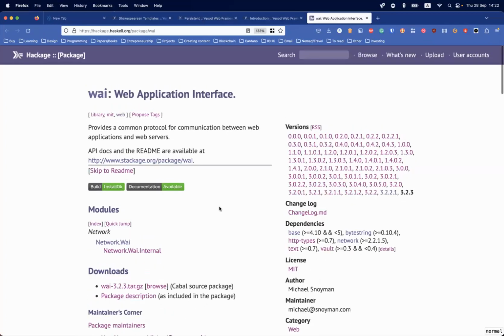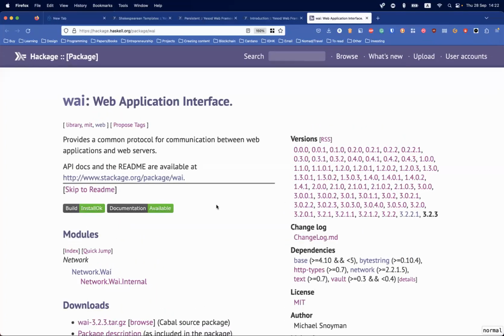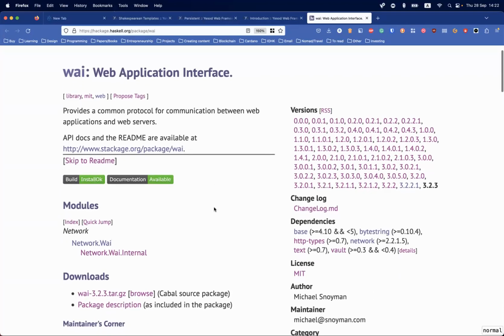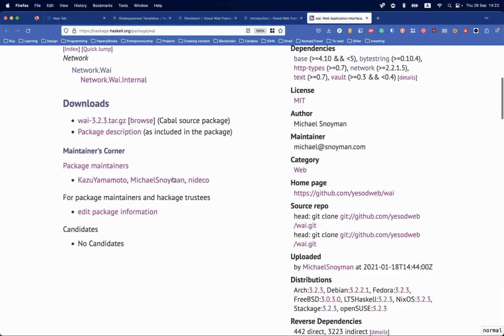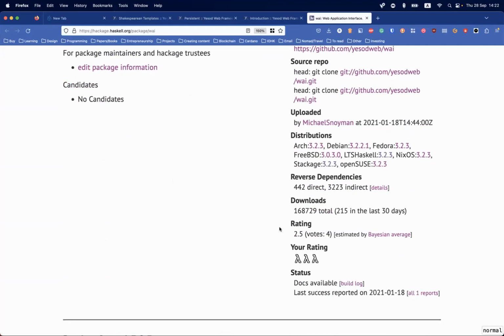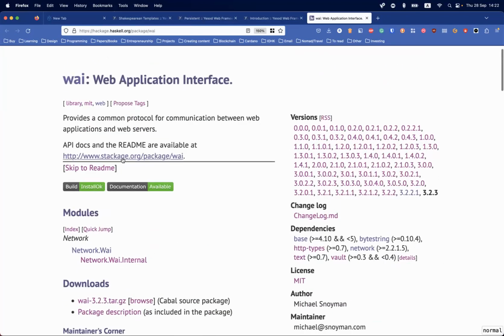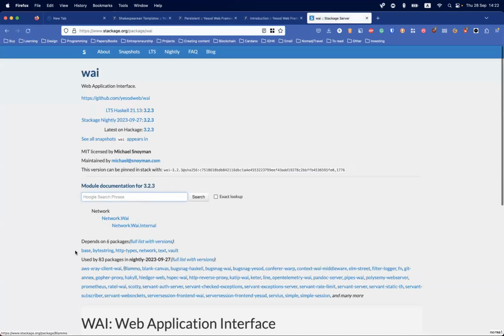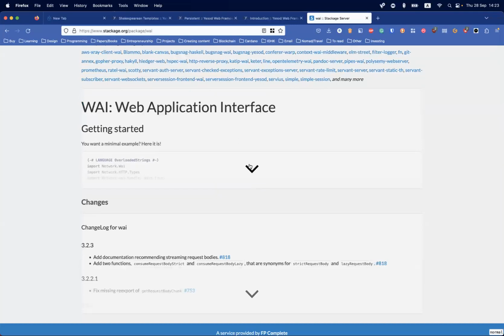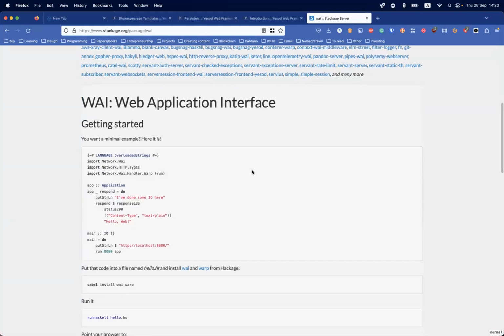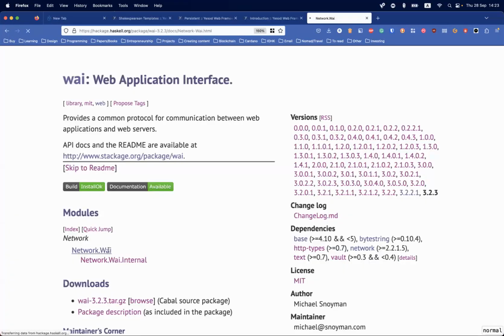I'm not sure if Lars already showed you this. I think he didn't. So this is widely used throughout the ecosystem. As you can see, the download count is crazy. Let's see what we have here. So you define the application type, which, if we go here, actually, let's look at the documentation.